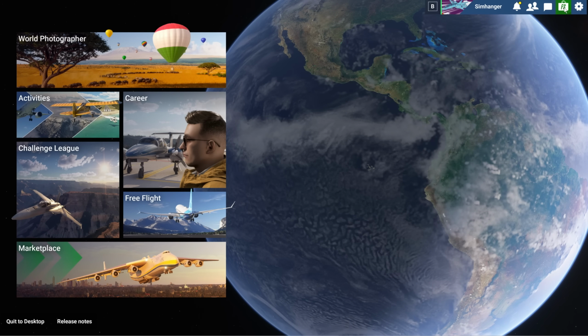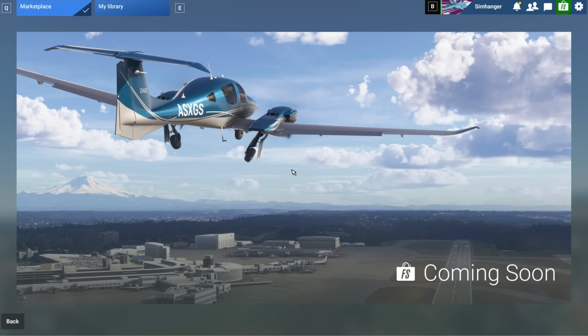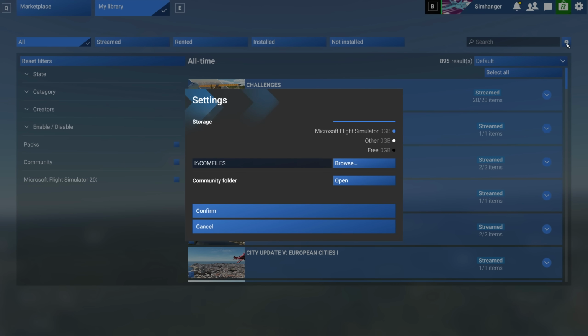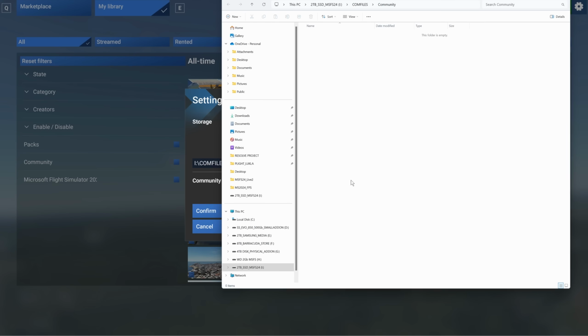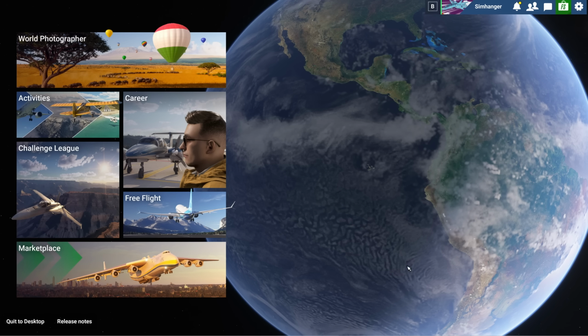We can also check this in the sim. Let's head back to the Marketplace. Once again, we're going to select My Library. Then next to the search bar, we're going to select the cog icon. And this time we're going to select Open. The path shown is the one that we chose. When we select Open, we can see the path is correct. It's the I drive, Com Files and Community folder.